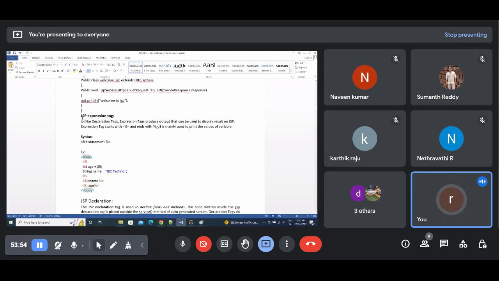Guys, this is the syntax, unlike declaration tags. Declaration tags will come below. The expression tags produce the output directly. Whatever we add inside the expressions goes to out.println directly as the variable names. The syntax should be less than percentage equal to, and end with percentage greater than. It is mainly used to print the values of variables.